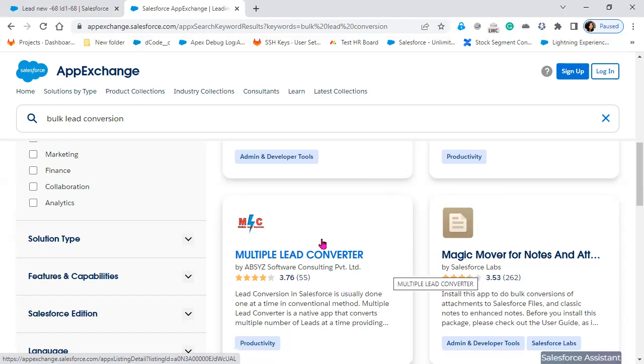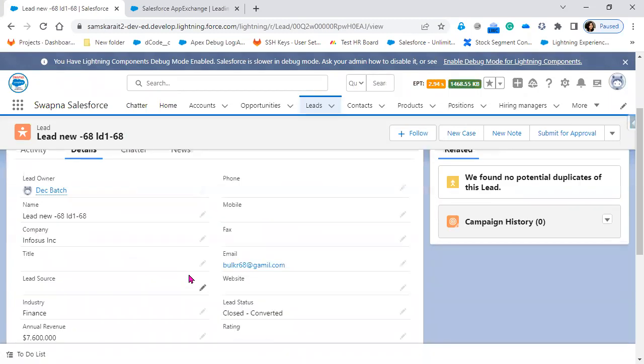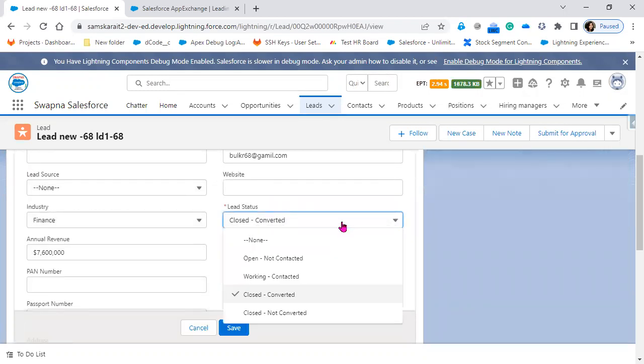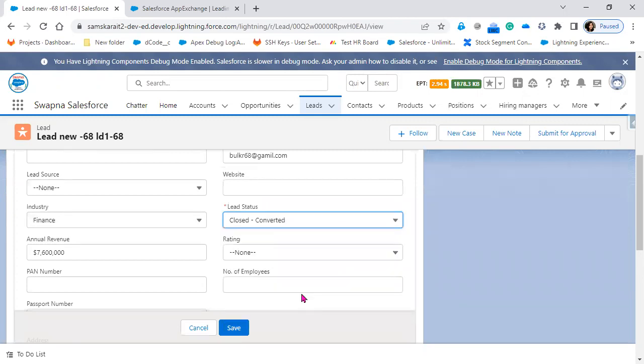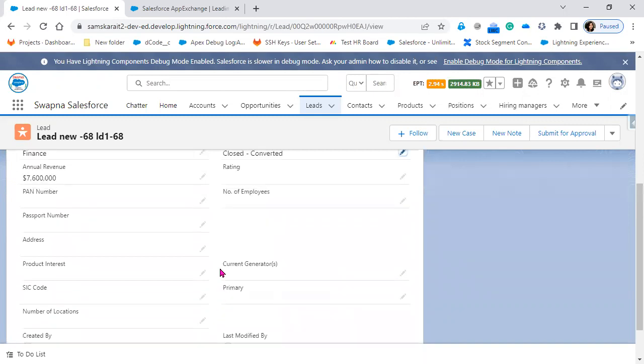But instead of using the AppExchange, is there another way that a developer can implement to automatically convert the lead to the account, contact, opportunity? Here I have a field called lead status. As soon as I click on closed converted and click on save, immediately it should convert.